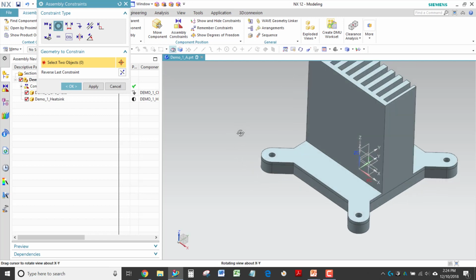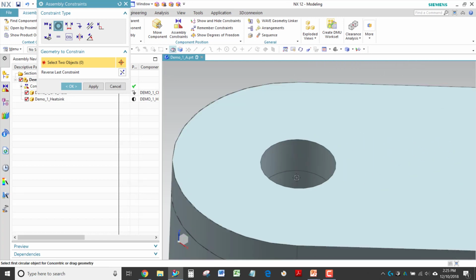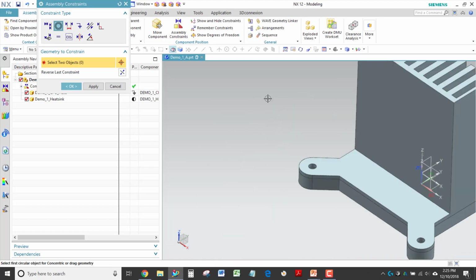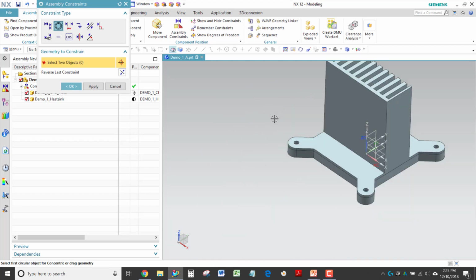Now I'm going to do concentric constraints. Concentric constraints are great because they actually do two constraints in one. They constrain you from moving in the X and Y axis. Essentially, if you're looking in these directions, it keeps the circles from moving off each other. So now I'm going to go ahead and hit OK and apply that constraint.